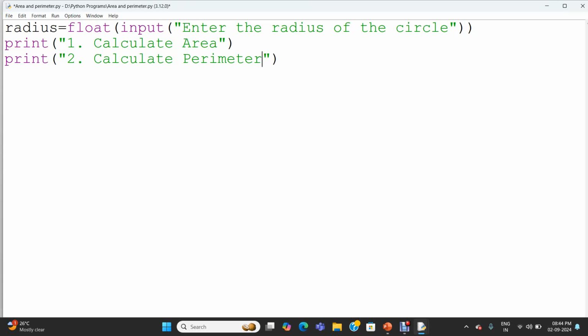When user enters 1, the area of the circle will be calculated. When user enters 2, the perimeter of the circle will be calculated. So either area of the circle or a perimeter of the circle will be calculated based on the choice given by the user, 1 or 2. Now to perform the calculation, I am using an if statement. Now I am going to obtain the choice from the user.